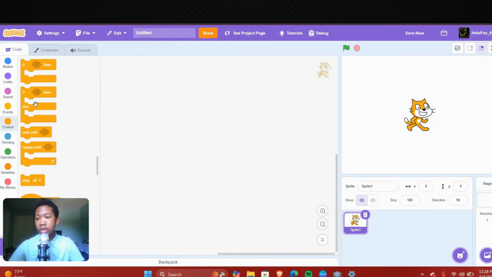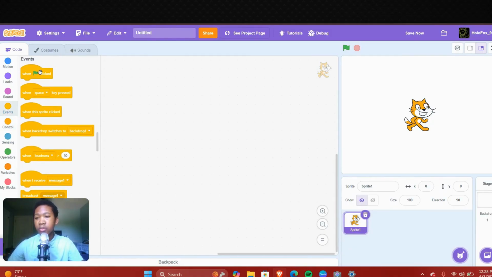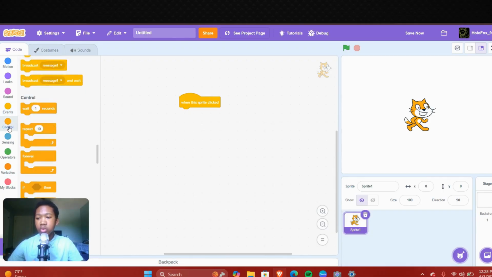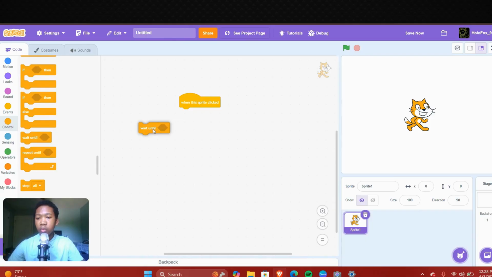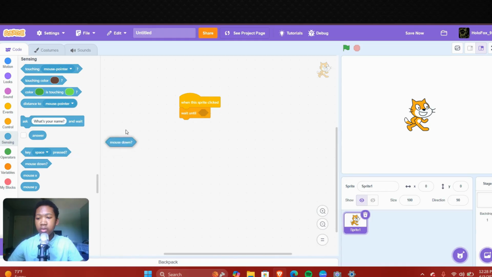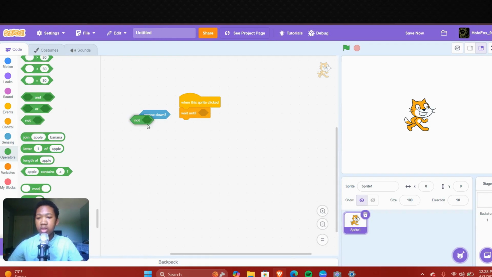So the first place we're going to go is to events. We're going to not get the when green flag clicked, but get the when this sprite clicked. I'm going to go into controls, get the wait until block, go in sensing, get the mouse down sensing block, and go into operators, get the not operator. Put the mouse down into the not operator, and then put them into the wait until. So now it will wait until the mouse is down to register that we clicked it.